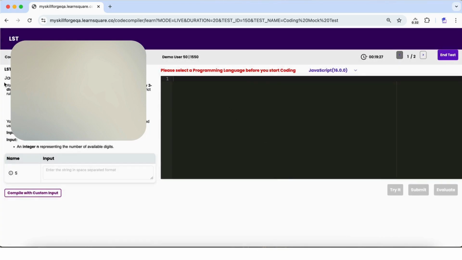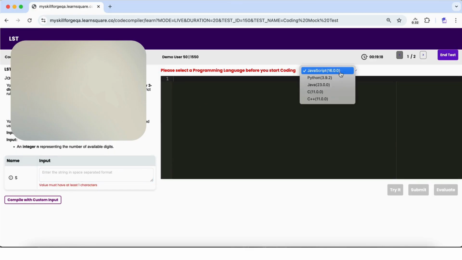Now on the left side you can see the question, you can read the question properly, and you can also compile it with your custom input. Here you have an option to select the language. Whichever language you want to code in, you can select that respective language and code it. In this area you can code it.